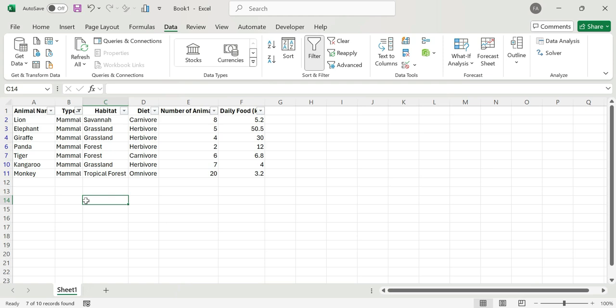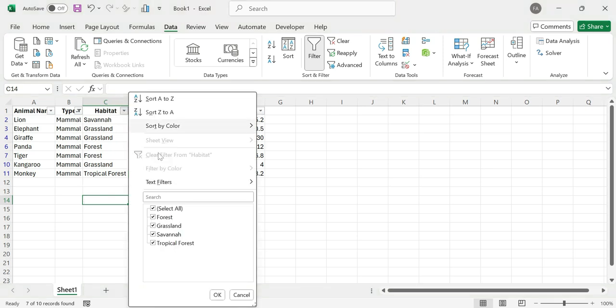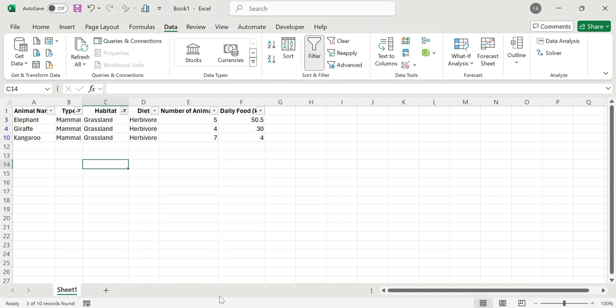Now let's say I want to further drill down and see mammals whose habitat is in grassland. I am hitting on the habitat drop down and selecting all and selecting grassland alone. Click on OK. Now you see we are looking at mammals whose habitat is grassland.